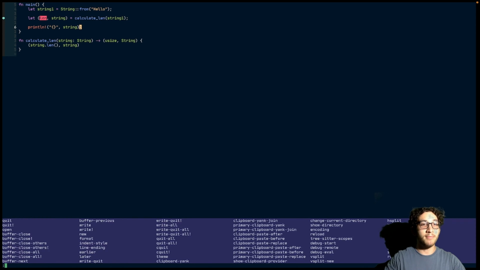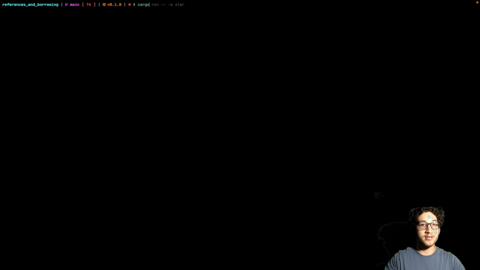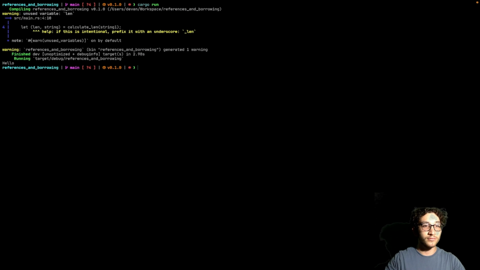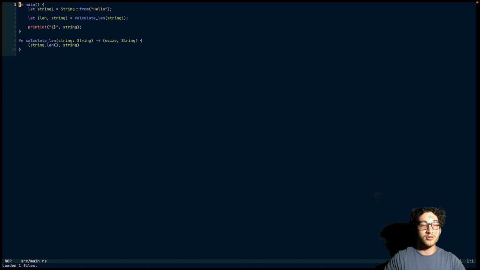Then we can use our string variable here. And this compiles. If we try to compile this, we can see that we get hello. So this works, but it takes a lot of work to take this tuple and return it. And we can do something much simpler.